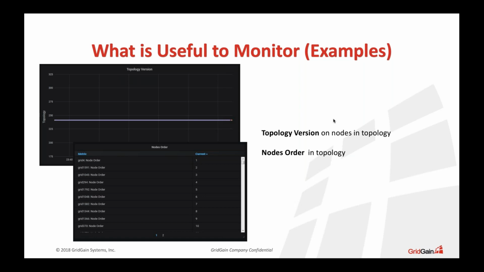JMX metric that shows topology version on each node, to see where and when the topology version changes on the nodes. Ideally, the topology version should be the same on all nodes. Later, on the bottom of the screen, you can see node order. Node order shows the order of the nodes within the grid. This information is very helpful for discovery problem investigations.